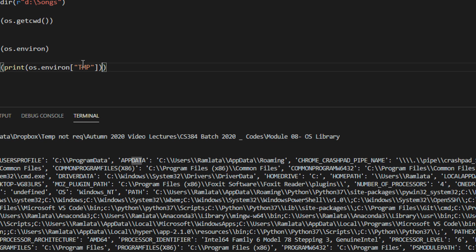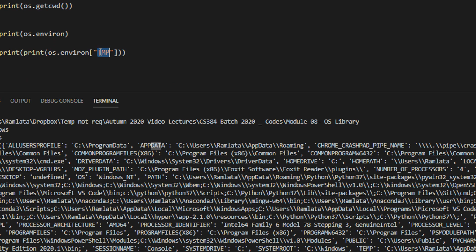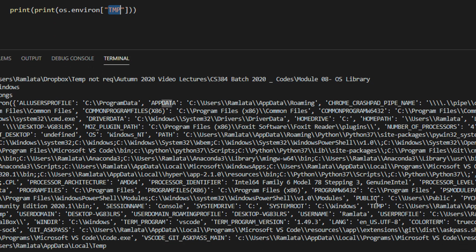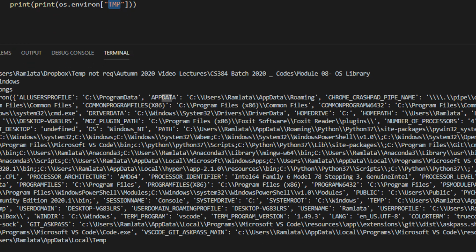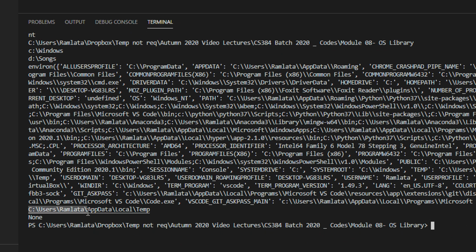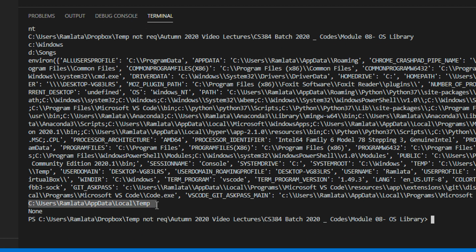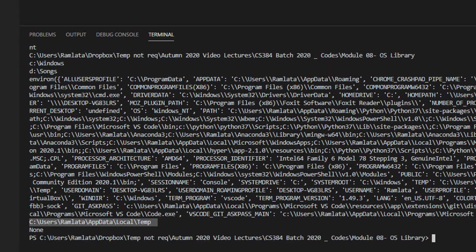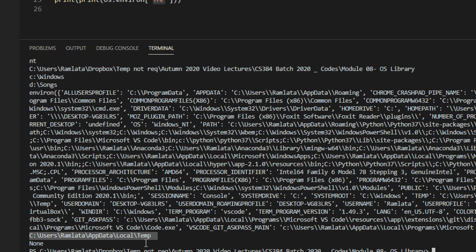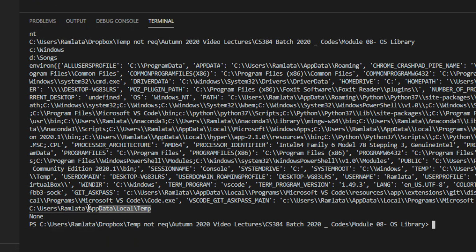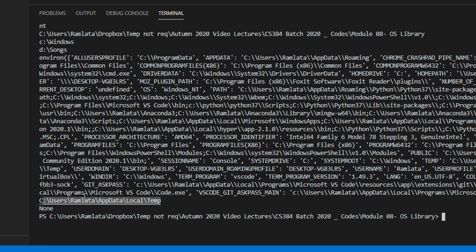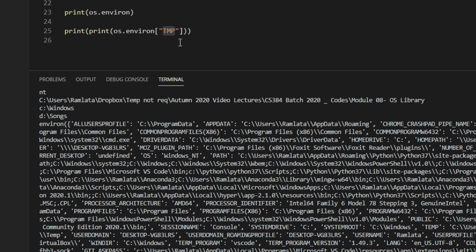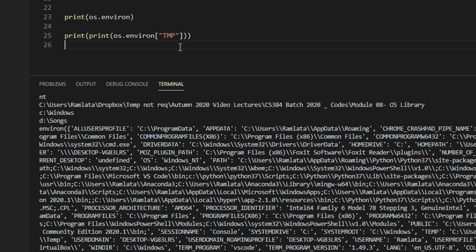I want to access only the TMP. TMP again is a variable. When you search this string, you get the output C colon Ramlata, AppData, Local and Temp. This basically means the temp environment is on this particular location. So all the Windows 10 users, you can just replace Ramlata with your own username and get the temp directory. This is how you can get the temp directory of your operating system.